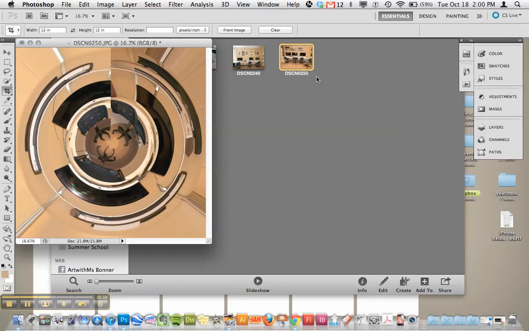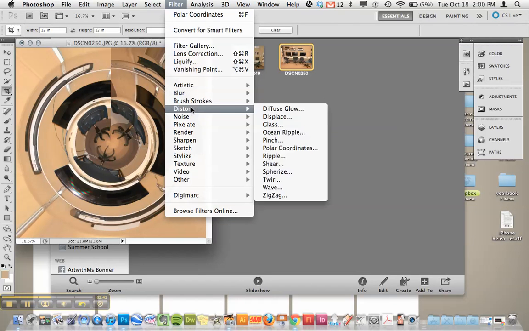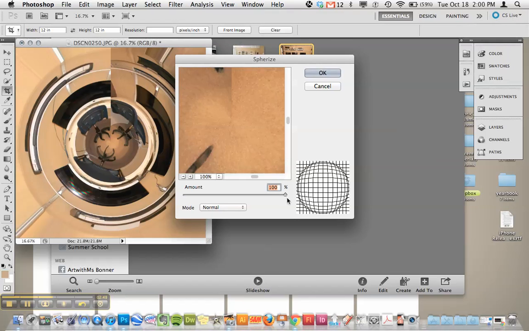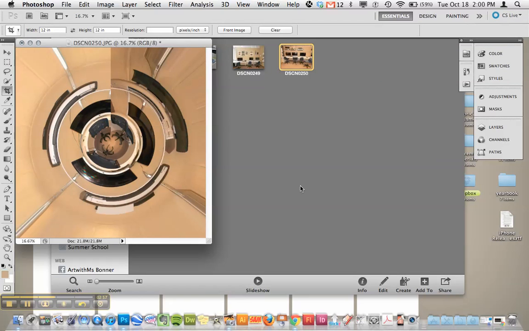Number 9, filter, distort, and spherize. Filter, distort, spherize. You can play around with this slider and slide it all the way up or all the way down. It's completely up to you. I'm going to go all the way down with this one.